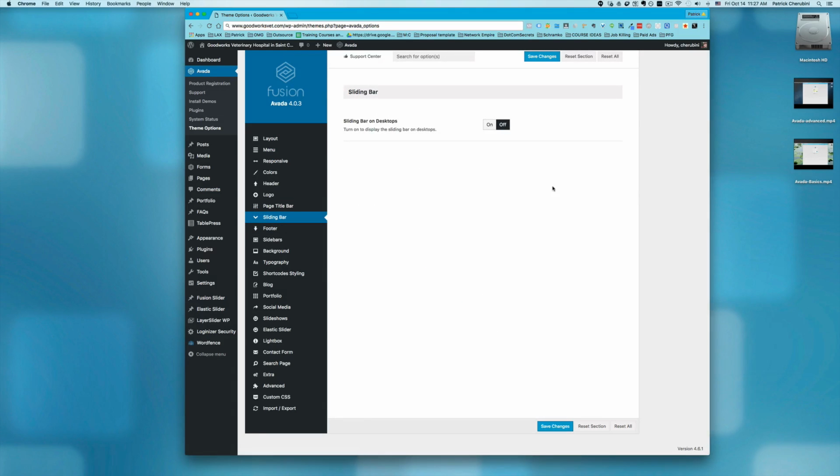Sliding bar, I don't use a whole lot of. I don't have a lot of websites that have to have that type of feature. The sliding bar is actually just on desktops. And it's a little pop-up that has a little plus sign up in the corner. It's like a little window that you can pop open.